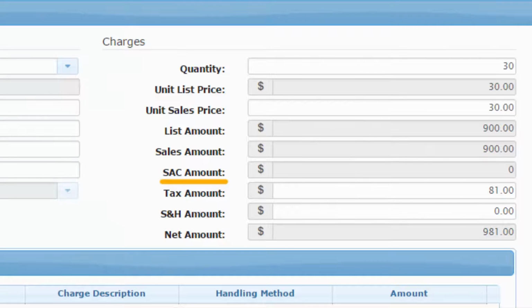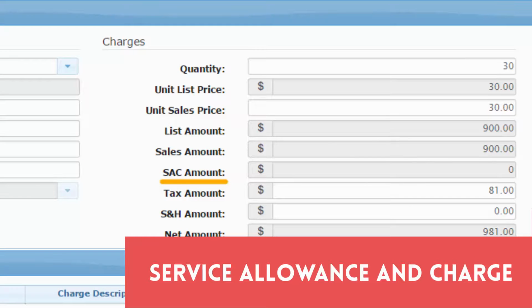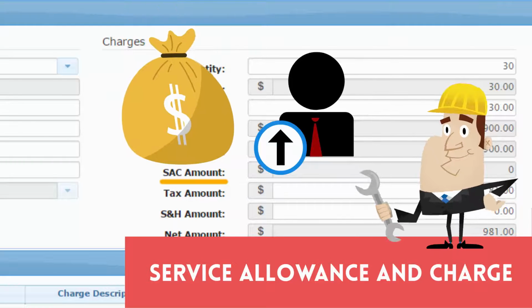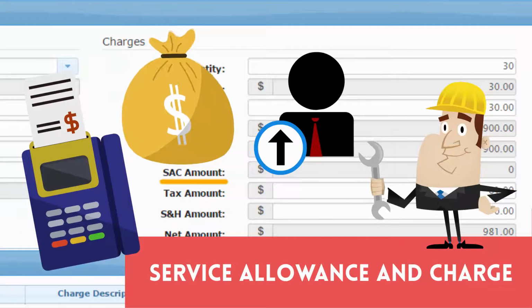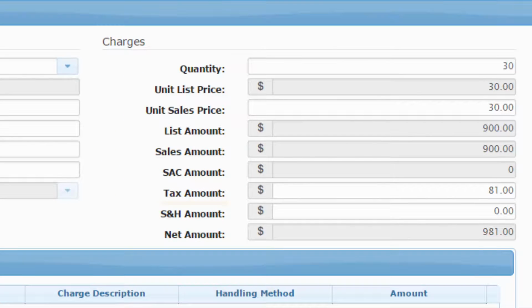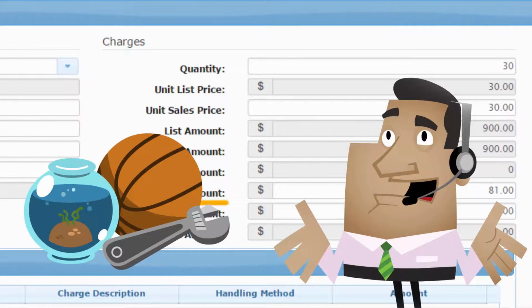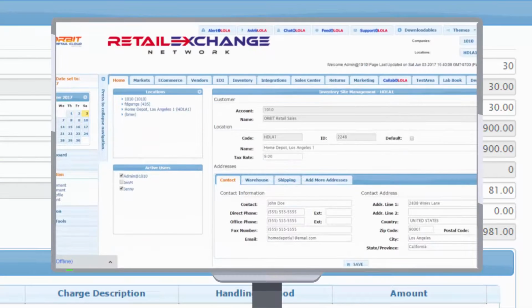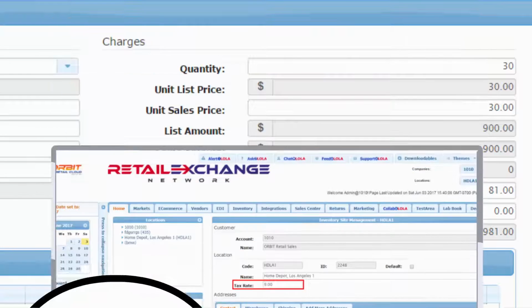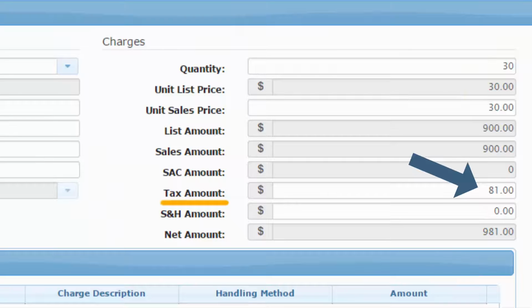SAC, otherwise known as the Service Allowance and Charge, is used to request or identify a service, promotion, allowance, or charge. The SAC amount is 0 because no SAC has been attached to the PO. Tax amount is an amount paid to the governing body for the sales of certain goods and services. It is influenced by the company's tax rate. In this case, it is 9%, making the tax amount $81.